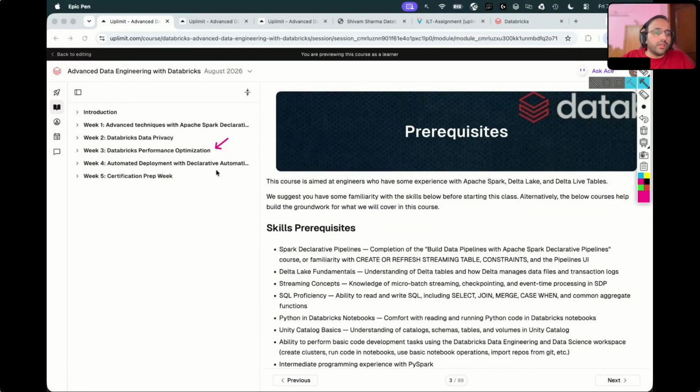And then week 4 is about CI/CD. How do you create a CI/CD pipeline? How do you take the project into production? Imagine you have three environments: a dev environment, a staging environment, and then a prod environment. So how the CI/CD pipeline will be created. In a nutshell, in 4 weeks, we'll be covering ETL pipelines, data privacy, optimizations, and the CI/CD concepts.